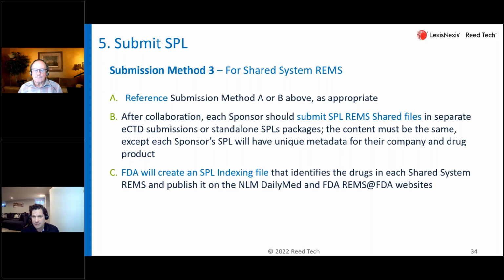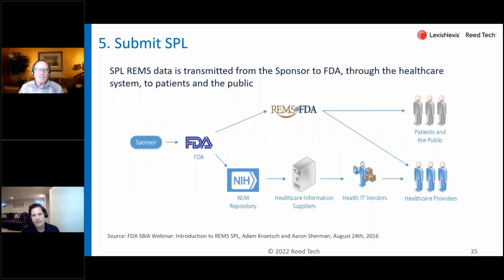We have actually seen some shared SPL files. There's unique metadata for each of the companies, and there are existing examples now in DailyMed, those 4 examples, where you can reference and see how some of this is being applied and done. But when it comes to the shared REMS, our understanding is that FDA will create an SPL indexing file that identifies the drugs in the shared REMS, and then publish that to DailyMed as part of that FDA REMS and the REMS at FDA website.